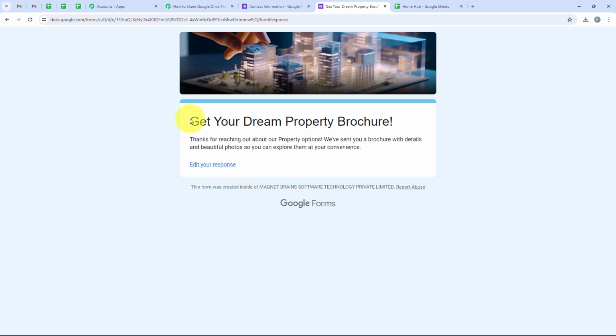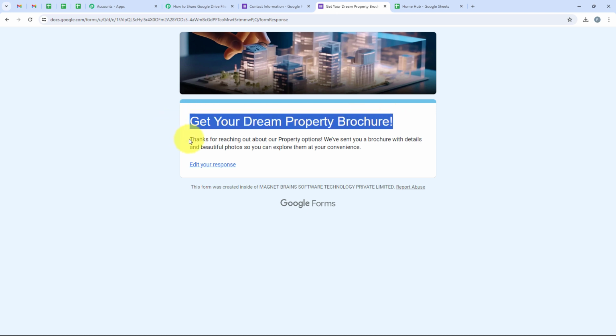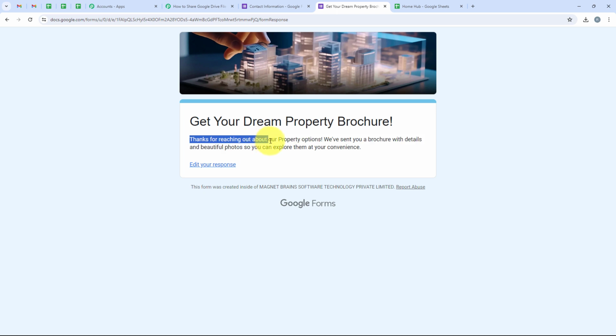And yes, you can see that we have successfully submitted this form. And over here in the thank you note, you can see that it is saying, thank you for reaching out about our property options. We have sent you a brochure with the details and beautiful photos so you can explore them at your convenience. So now we have to send the brochure.